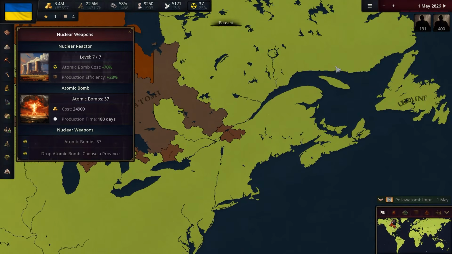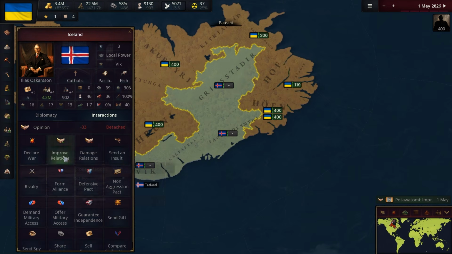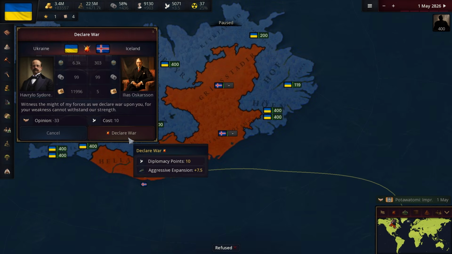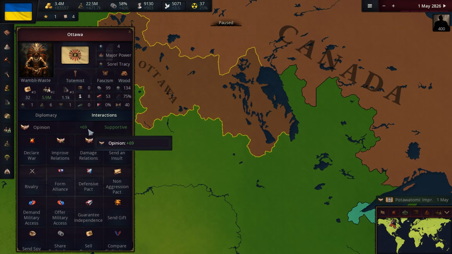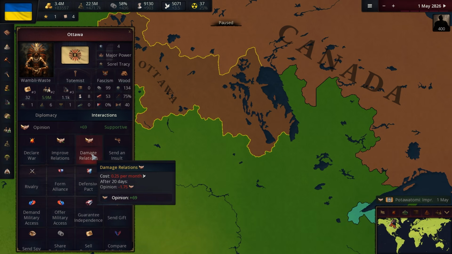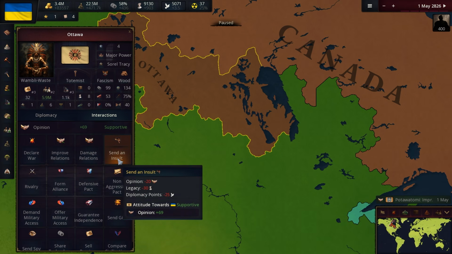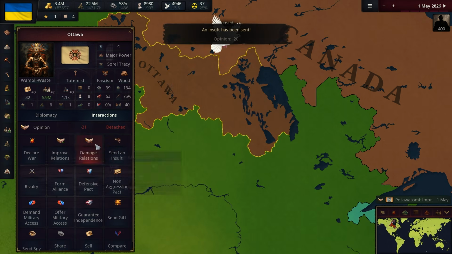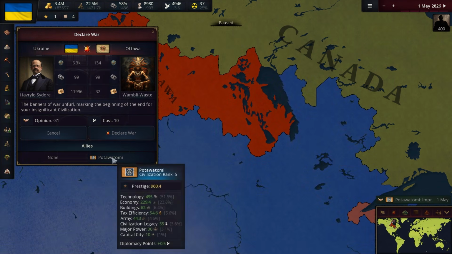To use an atomic weapon, you need to declare war. To declare war, you need to damage your relations to -30. When you do so, you are capable of declaring war. Bruh. Not in my case. To declare war, you need to damage relations or send an insult. Insult takes -30 legacy points and it takes your diplomatic points. When you reach a -30, you can declare war on your enemies.